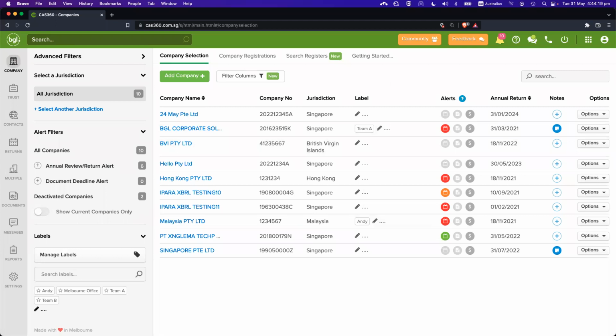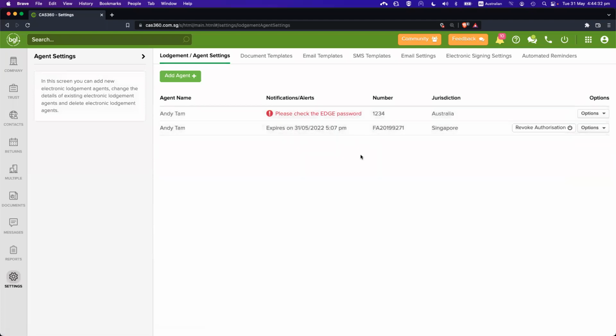So I've got a question here asking, after the AR's filed, where to get the freebies file? It's supposed to be sent to the email address of the user who's authorized and filed the annual return. So it should be sent by email to that user.